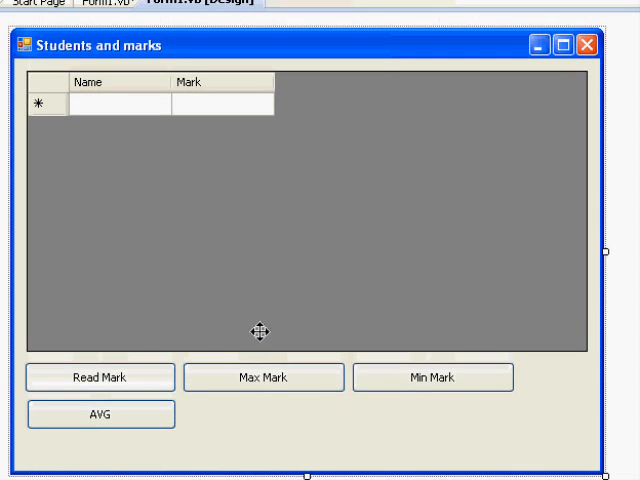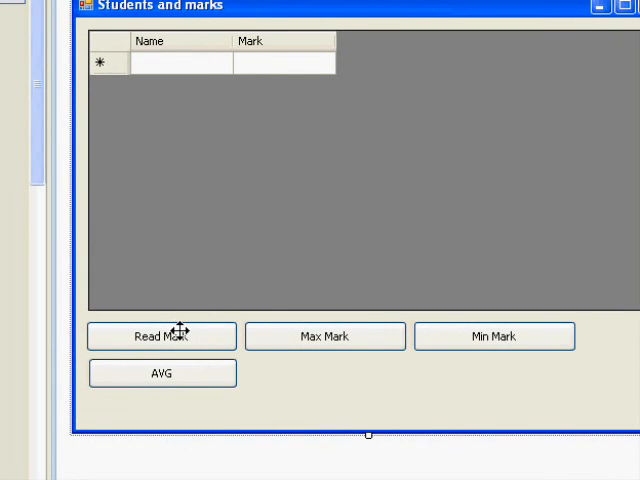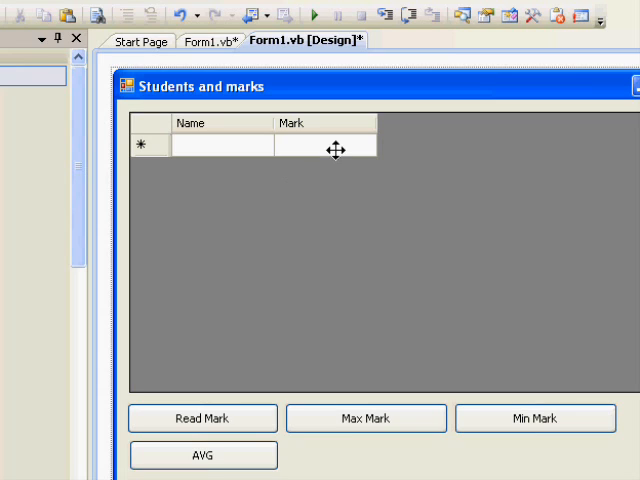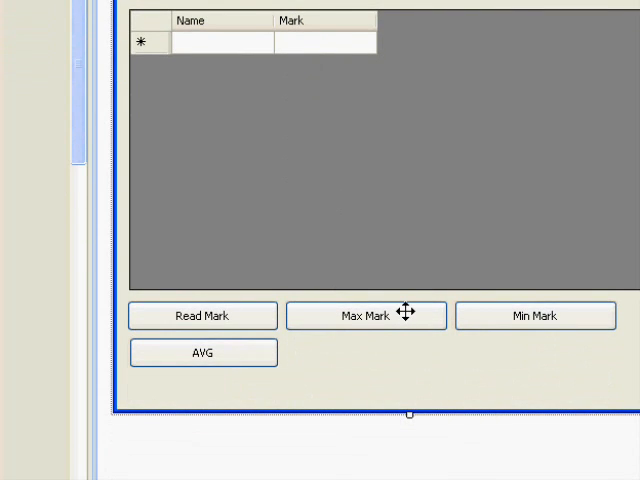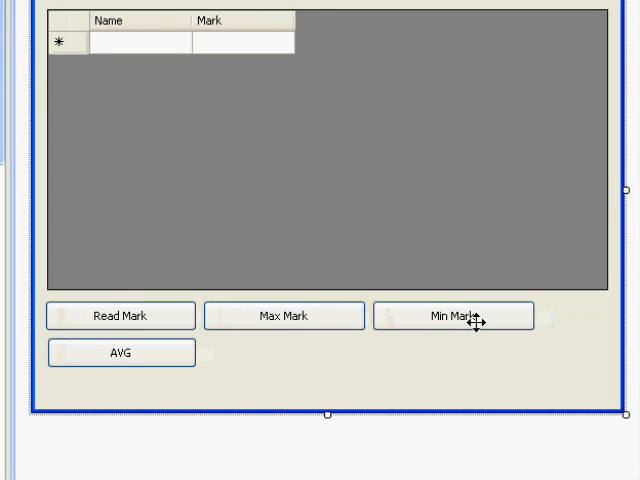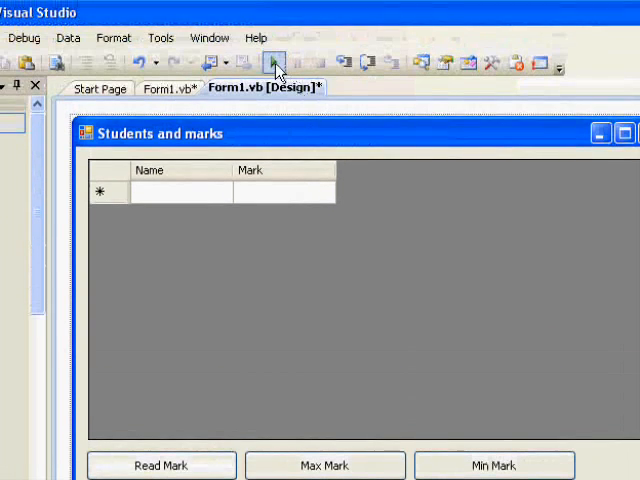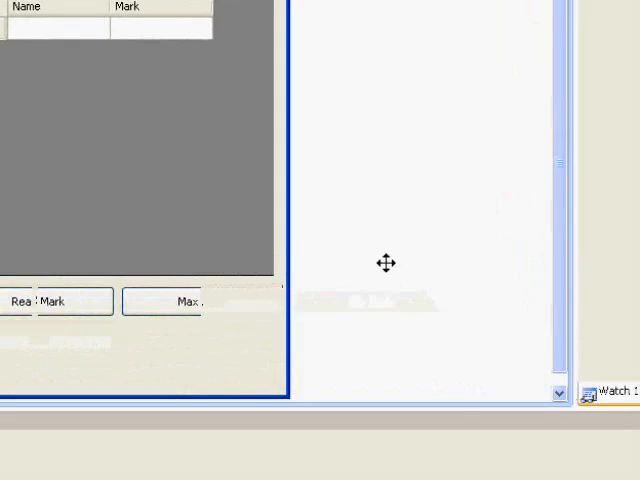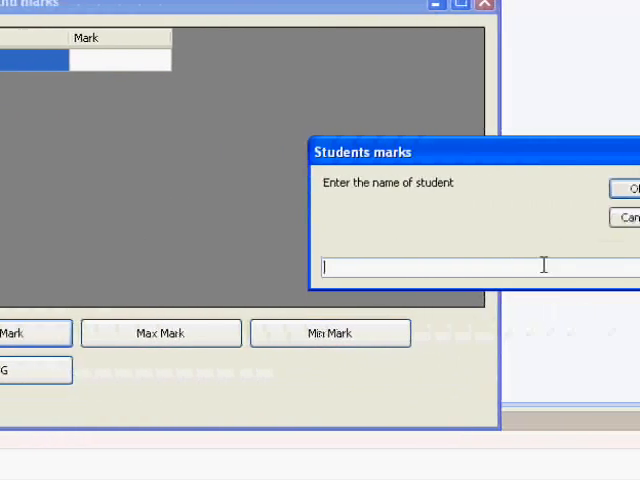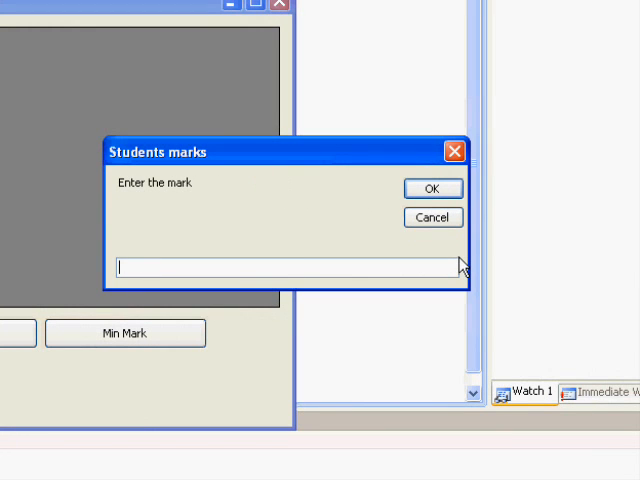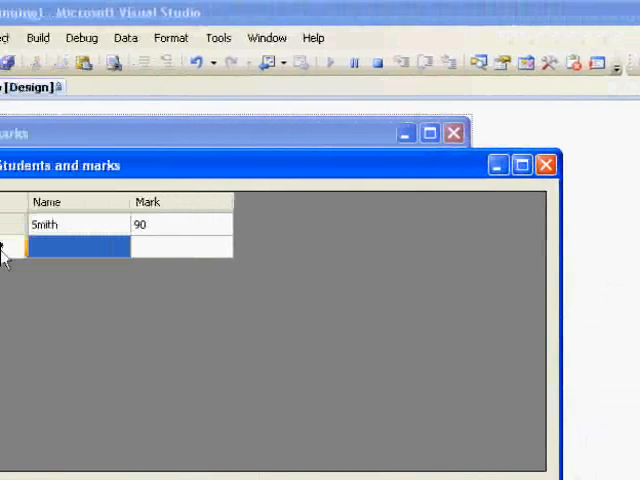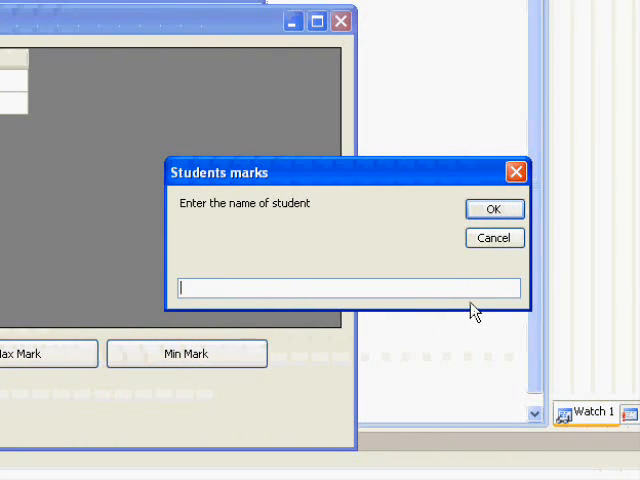Whenever you hit the read mark button, you will enter student name and student mark. You press the max mark, it will get you the maximum mark, min mark to get the minimum mark, AVG to get the average. So first just test it, and then we'll see the code. Okay, right now read mark, let's say Smith, and let's assume he got a 90, as we can see here. Read another mark, let's say John, let's say he got 40, and another one is Michael, let's assume he got 65.